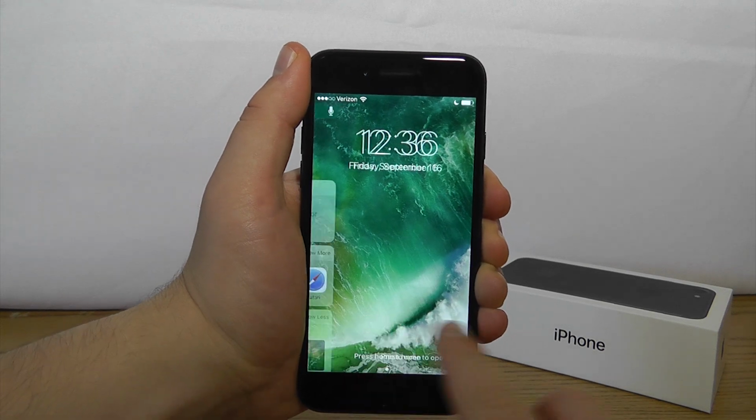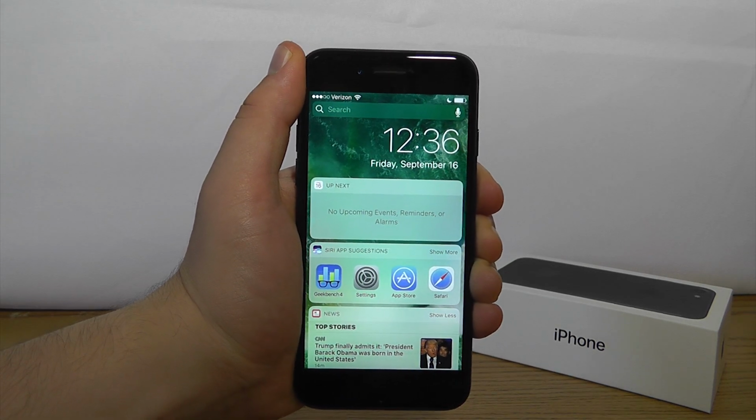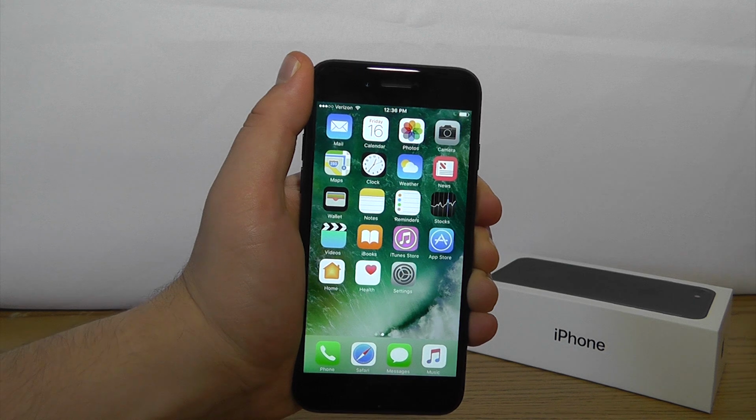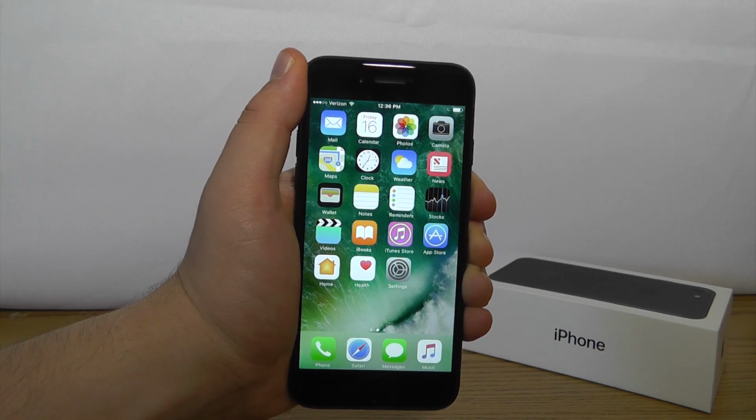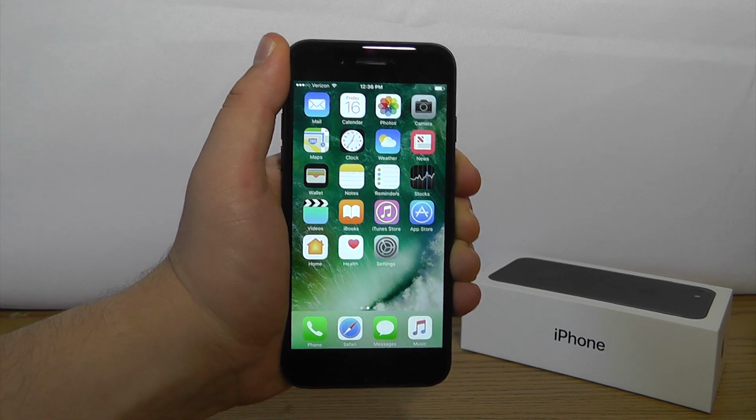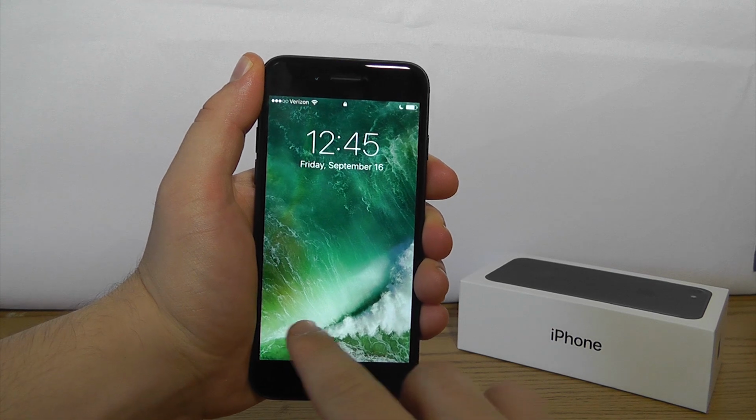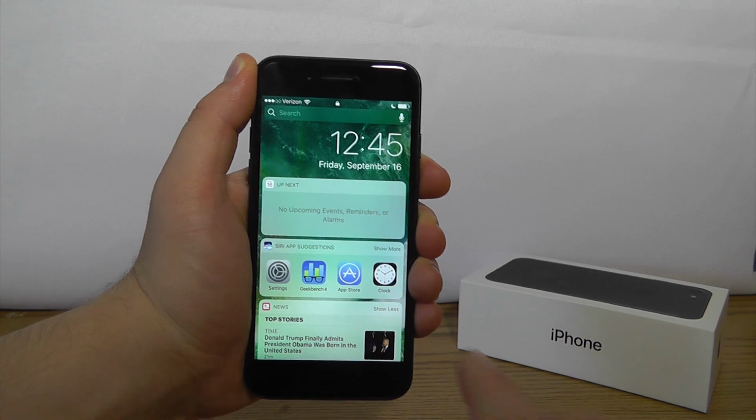Today we're going to be showing you the top 25 tips and tricks for the new iPhone 7. Let's get started. So the first tip has to do with the way that your lock screen functions.